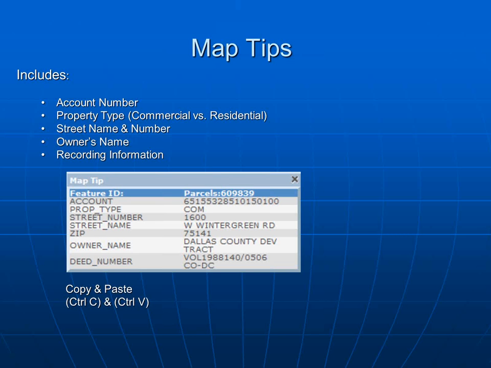Another really, we think, cool feature is this map tip, where we show you the account number, whether it's commercial or residential property. Typically, you're going to see a street name and number, also an owner's name, and a lot of times you'll actually see the recording information for the deed itself. I do have a note down here. If you want to copy anything that's in a map tip, typically you're able to just capture the area, hold your control key down, and hit the letter C to copy. And then if you want to paste that back in somewhere else, you just hit Control V, and that will paste it.